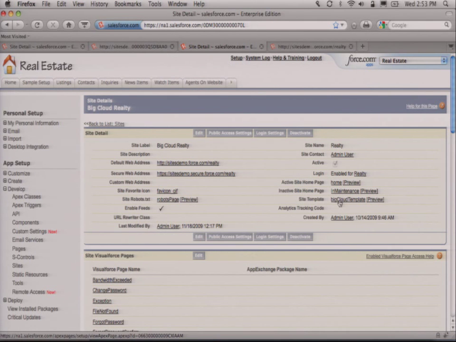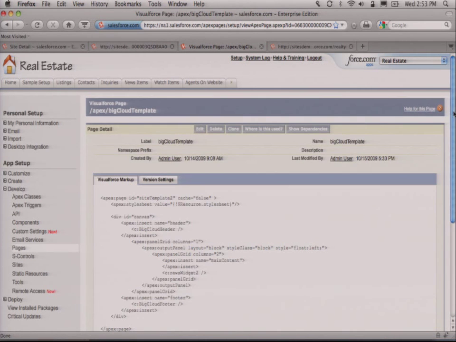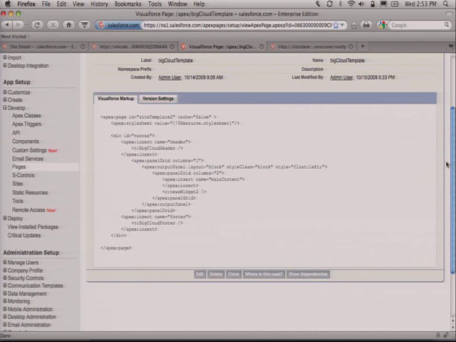Site template. It's called Big Cloud template. Let's take a look at it. How does it look? Basically, this page is saying, at the top, there is a header section. The template is defining the layout. Insert, name, header. And here's the Big Cloud header component. So on every page or wherever I want, if I reference this Big Cloud header, it renders the same thing. It's one code. I don't have to keep repeating the same code in different pages. That reduces the maintenance problem.